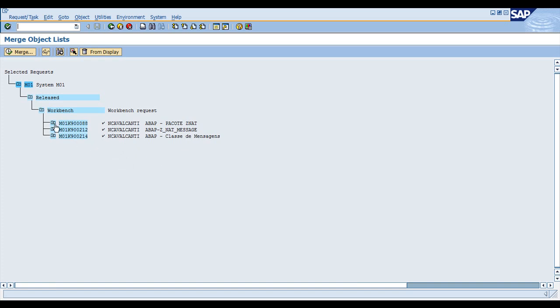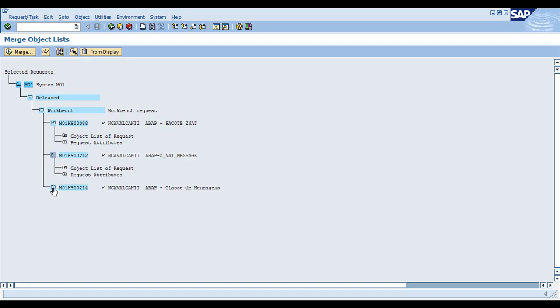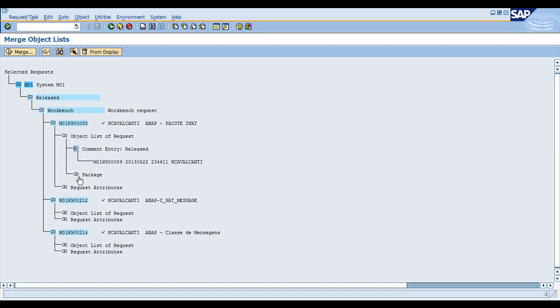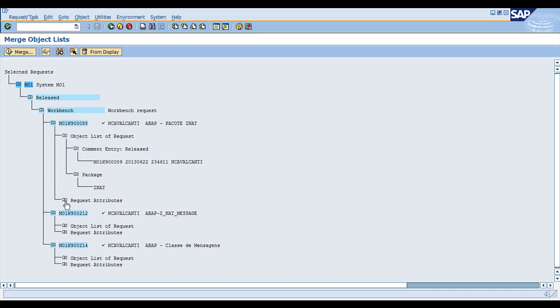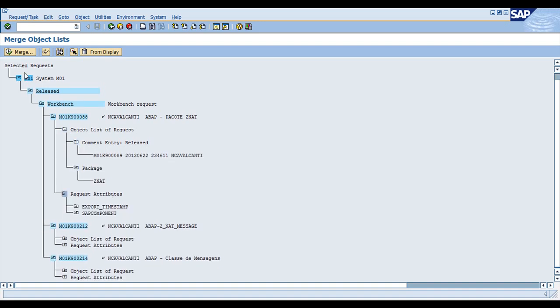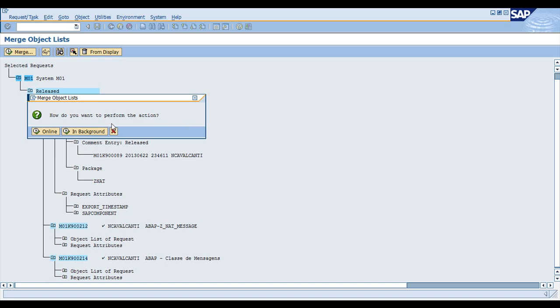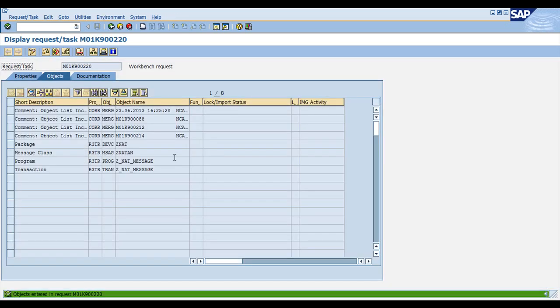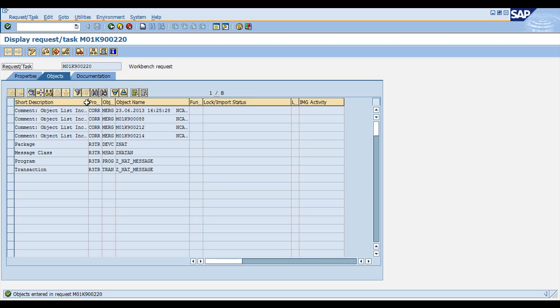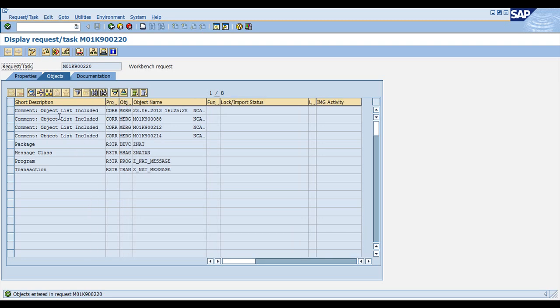So the system lists the 3 change requests I have created for this project. I can just check what I'm going to send to my client, to my customer, and I can just merge the objects, okay? I'm going to do that online because I don't have many objects. So, okay, here it is. It's done. My transaction, my program, my message class, my package.